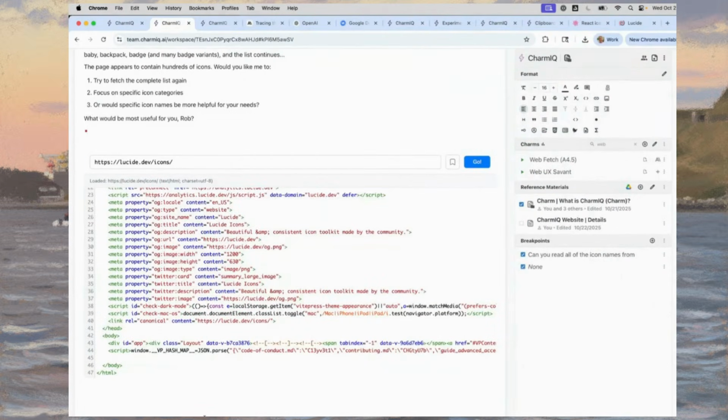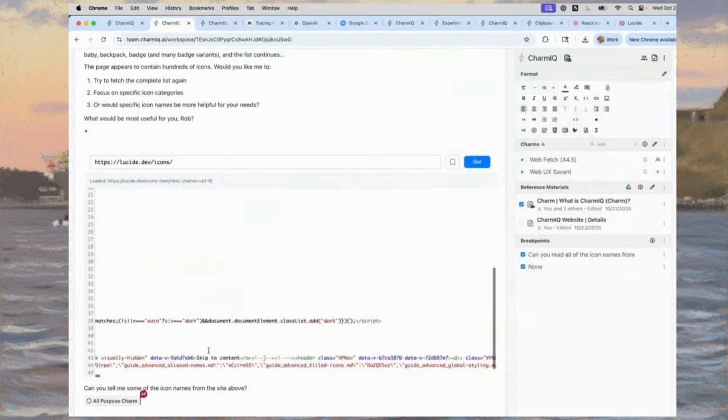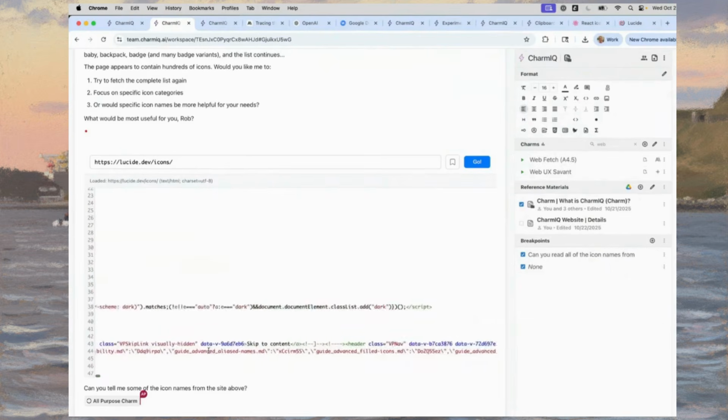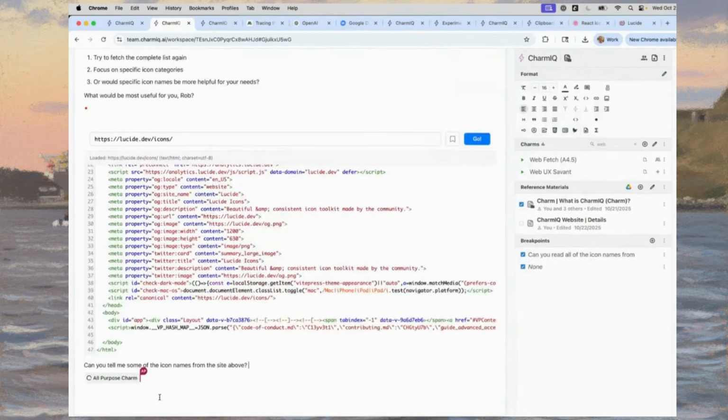Now I can just use this. Can you tell me some of the icon names? Because I don't know if they're all in there. I literally have to scroll to see if they're in the text. We'll see if it can find them in there. All I'm trying to do right now is find good quality icons, which is a pain, and the models can't really generate them.